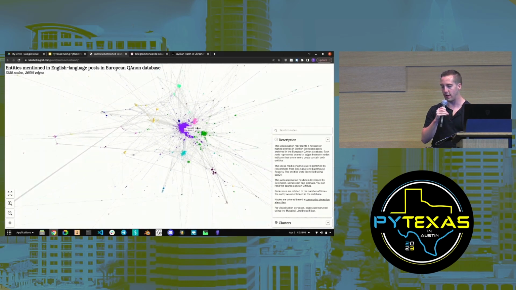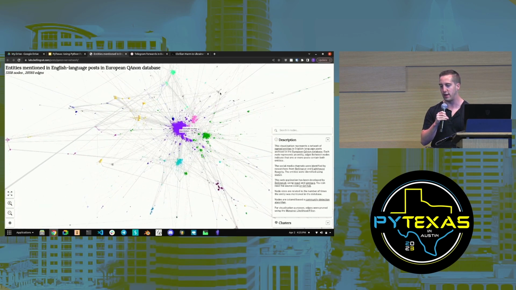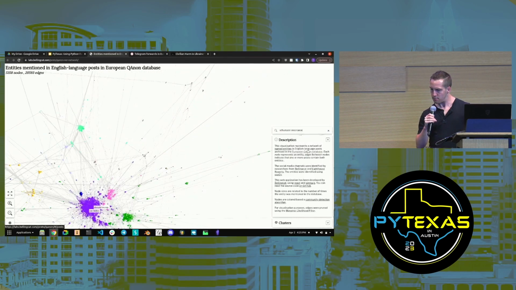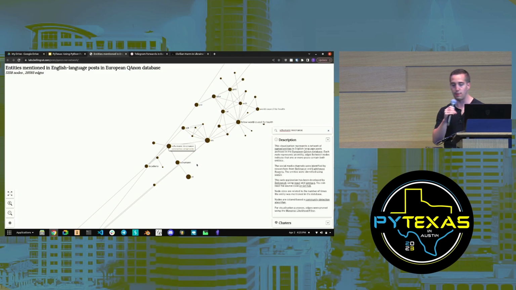And one thing I really like about this kind of visualization is that it's good for finding niche topics and subcommunities. Like, for example, there's something called Schumann resonance, which is a geophysics phenomenon. It's commonly mentioned in weather and geoengineering conspiracies. I hadn't heard of this before, and investigating that took me down a fun rabbit hole.